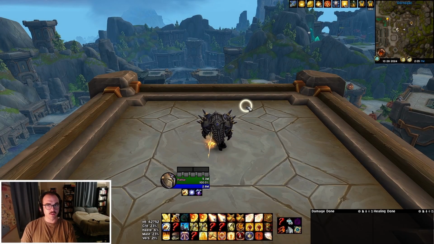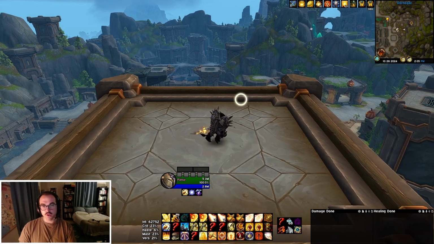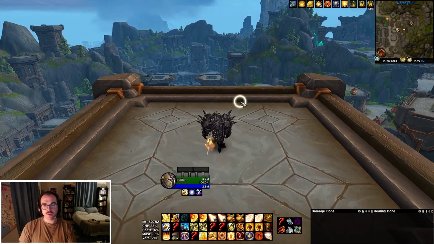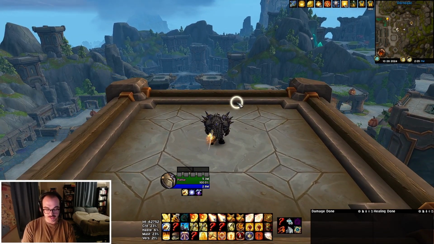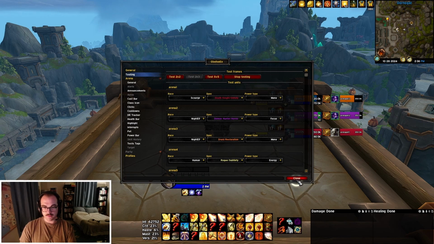Now that we've talked about all the add-ons for the friendly side of things, now we're going to go into the two main add-ons I use to track what the enemy is doing. The first of which is GladiusEx. So I'll open up that options menu. It looks like this, and I'll say test 3v3. That's mostly what we're concerned with.